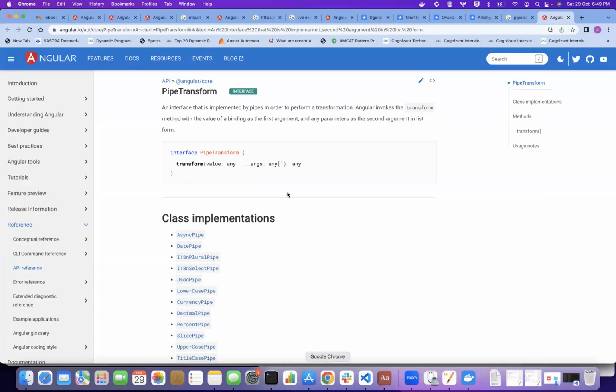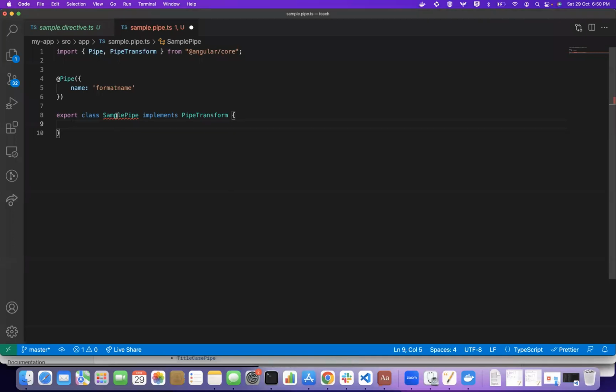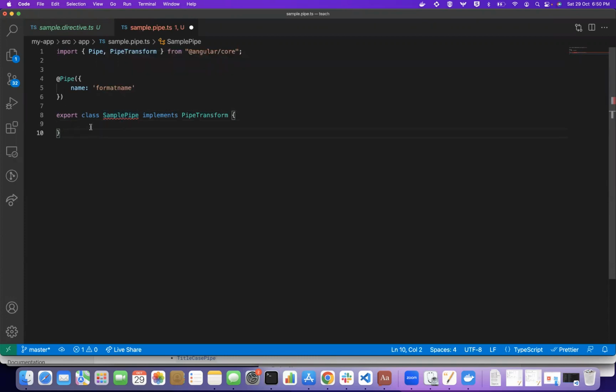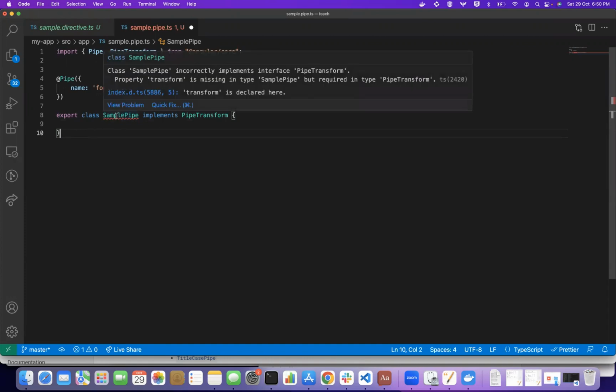What I showed here, this is like a method. Property, this is like a value. This is like a property. It is telling: class implements PipeTransform. Class incorrectly implements interface PipeTransform. I am asking how should I fix this error? Do I need to write anything so that this error will be gone?